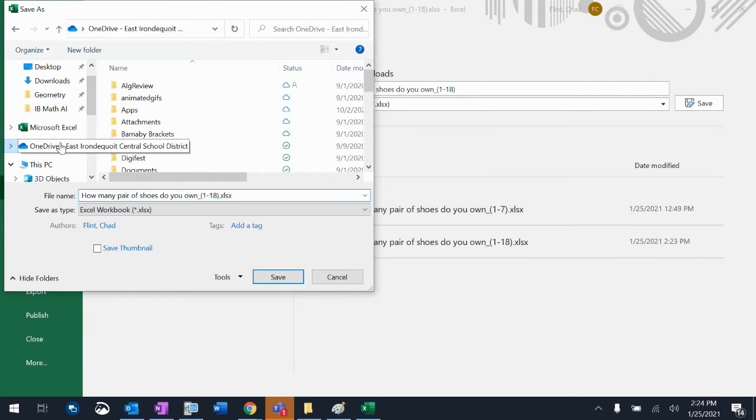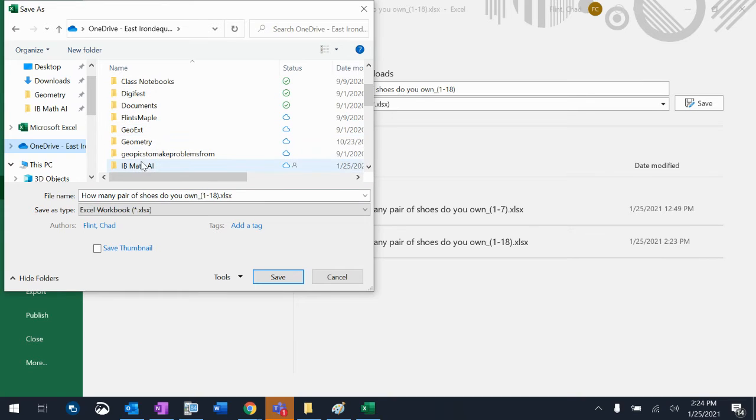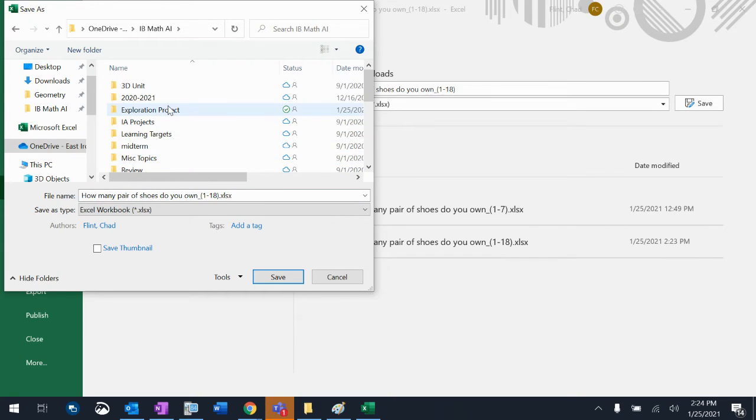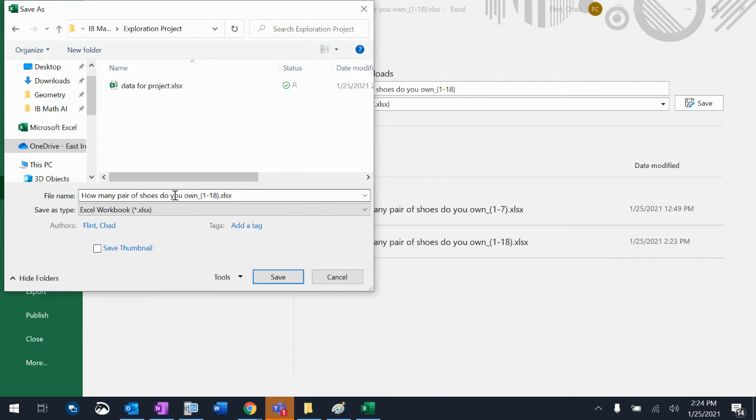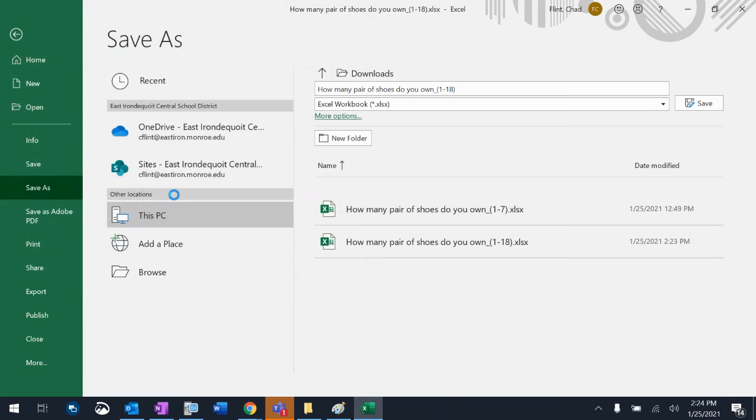So I'm going to go to my OneDrive. All right, hopefully you have an IV Math folder. And then if you don't have an Exploration Project folder, right click over here in the space between the scroll bar and that, and click New and click Folder. All right, I already have an Exploration Project. So I'm going to put shoe survey data for project, or give it some sort of name. But make sure you know where it is so that we can come back to this. So I'm going to hit Save.